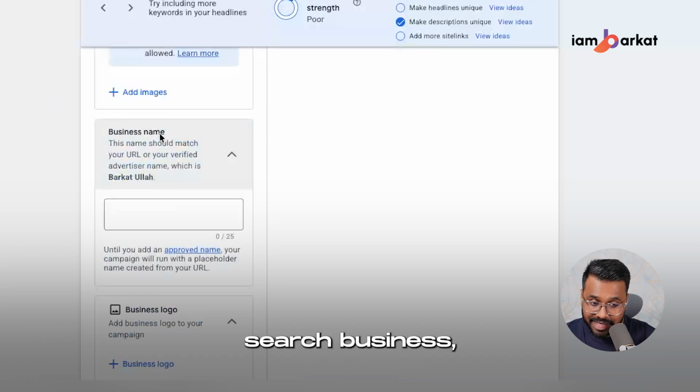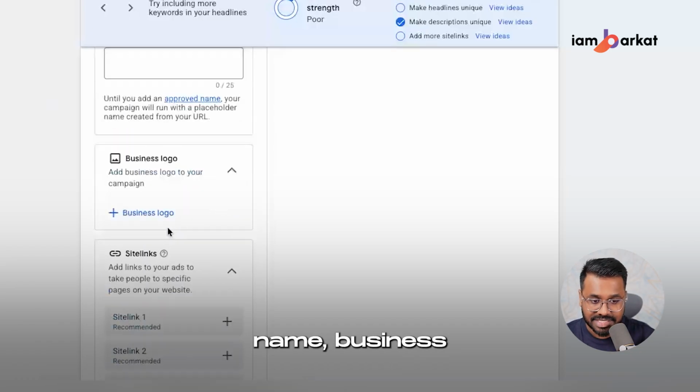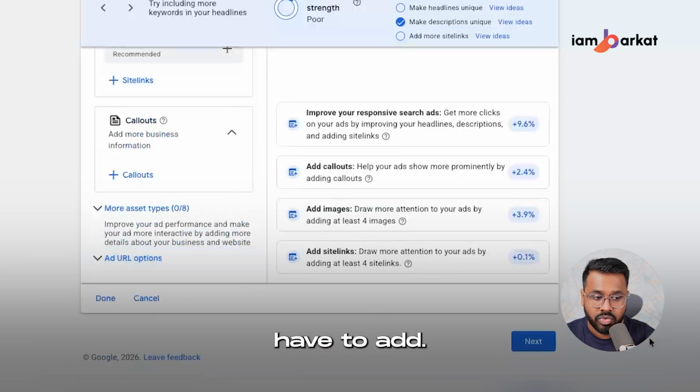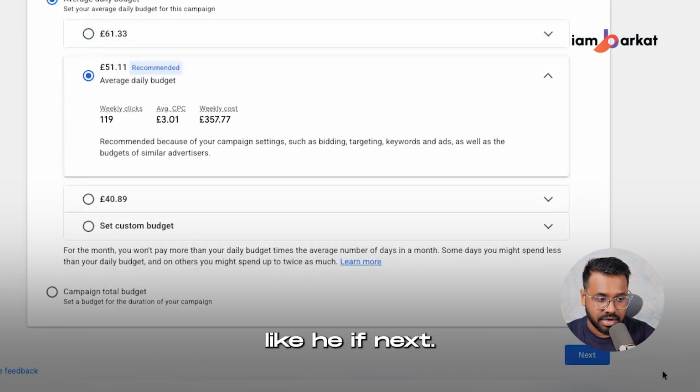And in terms of image assets, business assets, like your business name, business logo, site links, these callout extensions, you have to add all of this. But for now I'm just going to click here and hit next.